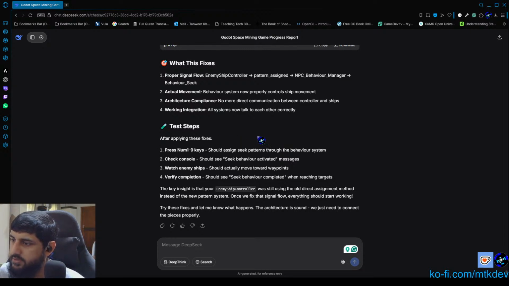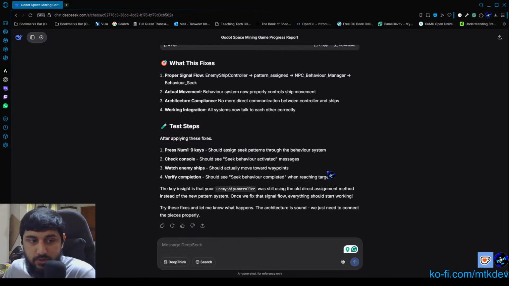So after applying these fixes, we then check by pressing num1 to 9, and this should assign seek patterns through the behavior system. Then we check the console to make sure that there are messages to reflect the behavior that we are seeing, or if it's not behaving as it should, we can use those console messages to see what is working and what isn't working, and where does it stop working. Then we verify completion. So we should see the seek behavior is complete once it starts reaching targets and gets assigned another one.